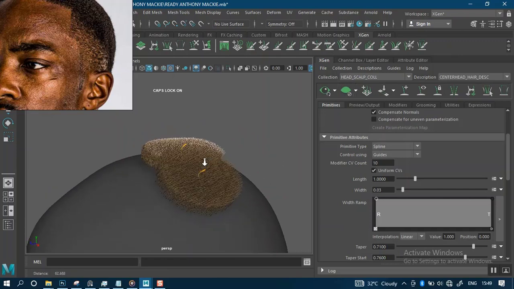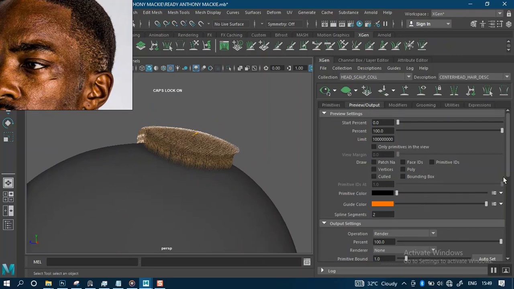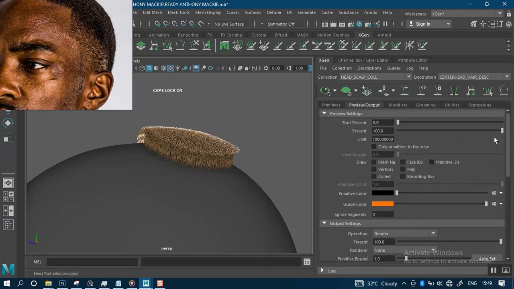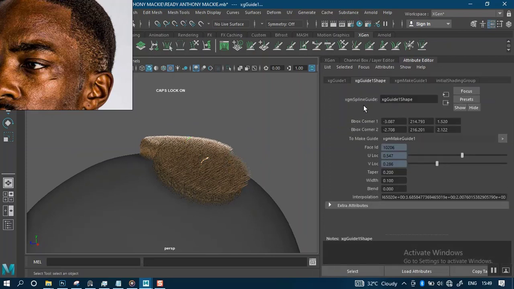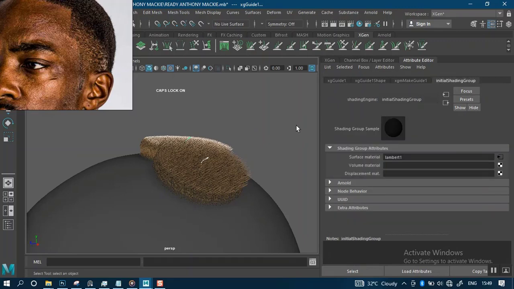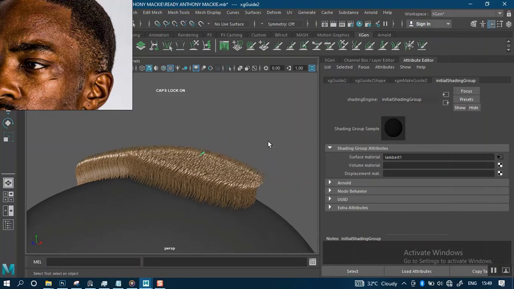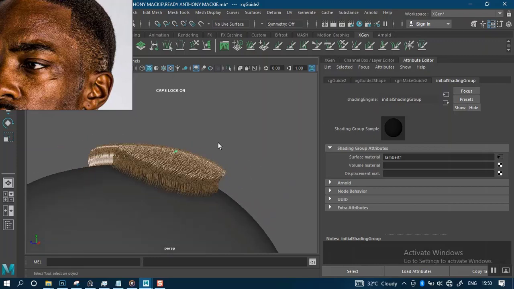Okay, so let me turn this off. Let's see if there's something else we can do before moving on. Under the preview, the guide color should be just fine. There's something else we can do in here. But if we go to the attributes editor and select all of this, I think we should be able to find this Xgen shader in there.